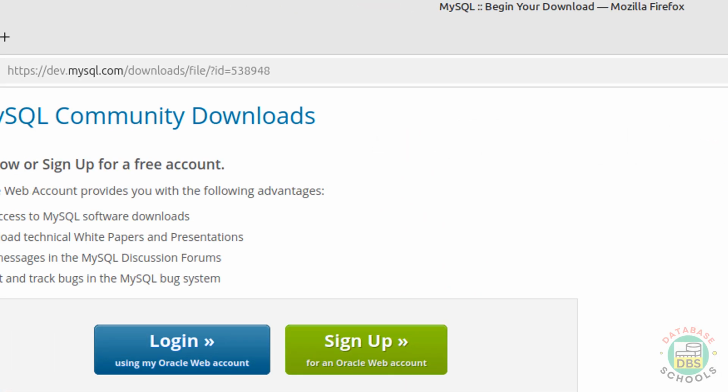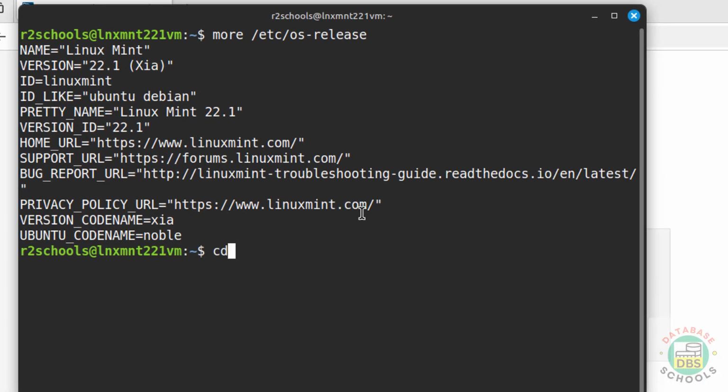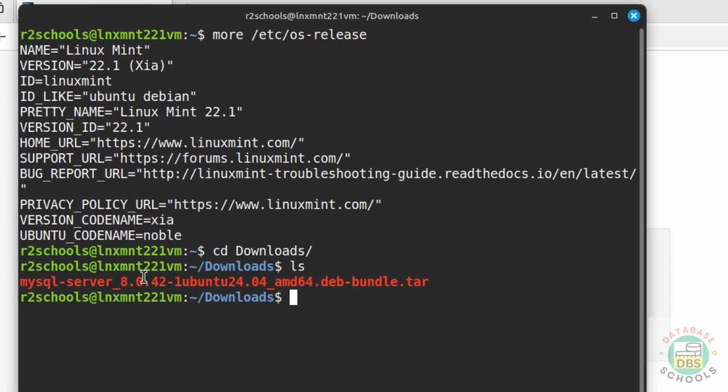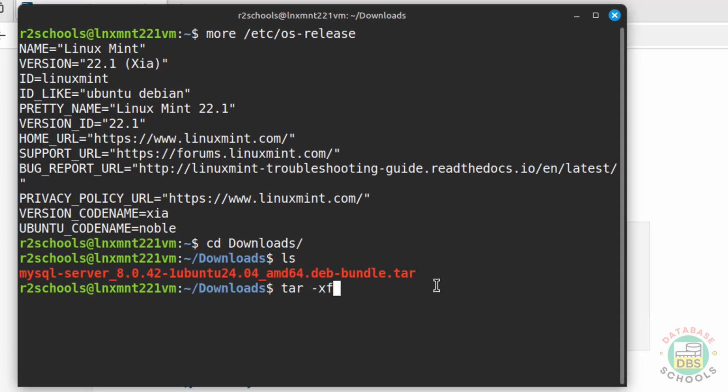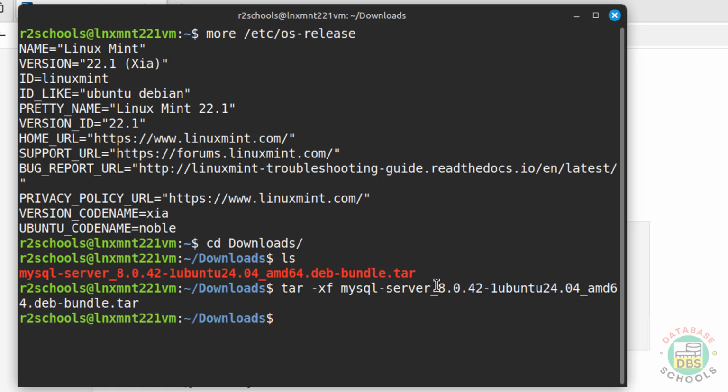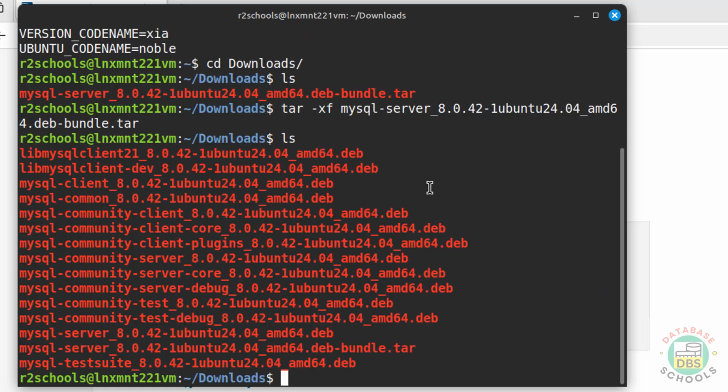See, download is completed. Go to terminal again, cd Downloads, ls. See here we have the MySQL server 8.0.42 deb bundle tar file. We have to untar this file: tar -xvf, give mysql, press tab to autofill the entire file name. Hit enter. ls. See here we have the list of the Debian packages.